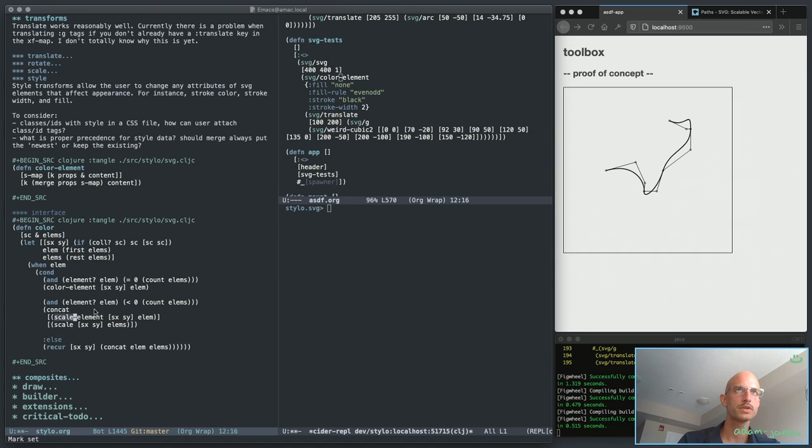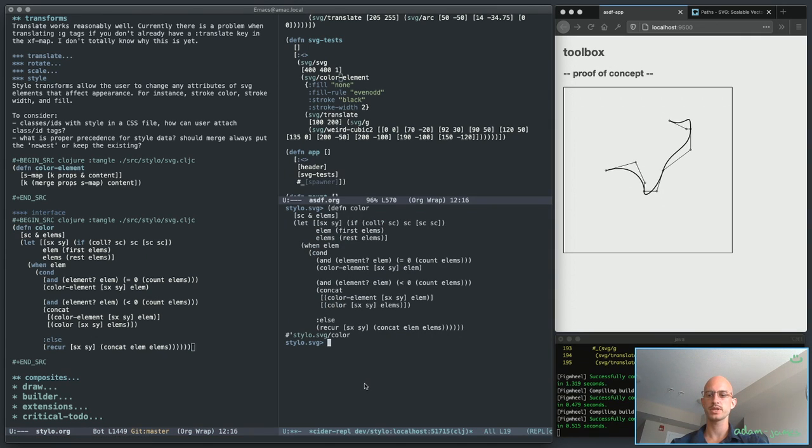And here we do color element, color, and then we recur on that, and I think it should work. So we'll find out, actually. We'll run that. Oops. If I take this snippet here, copy that into the REPL here, and just do this.